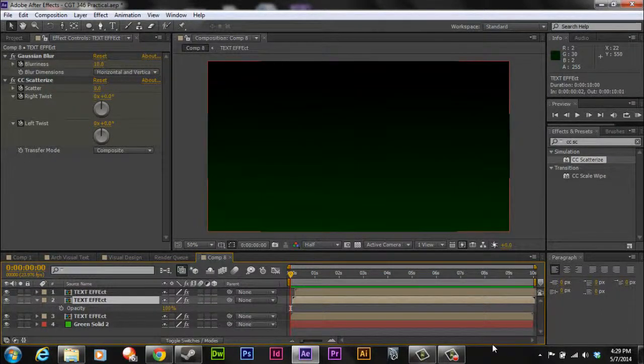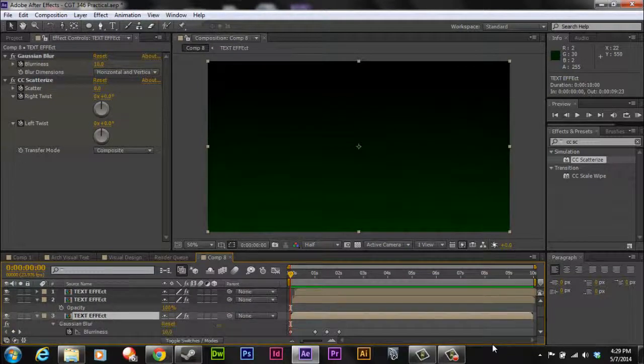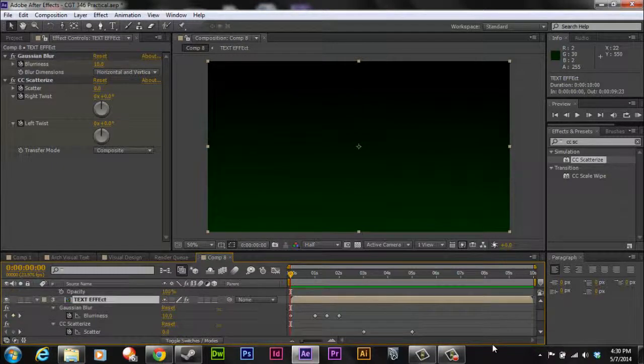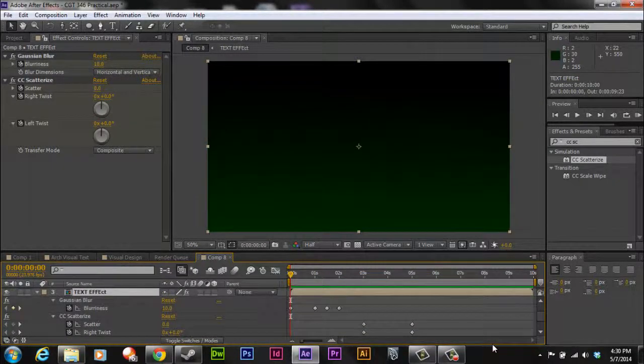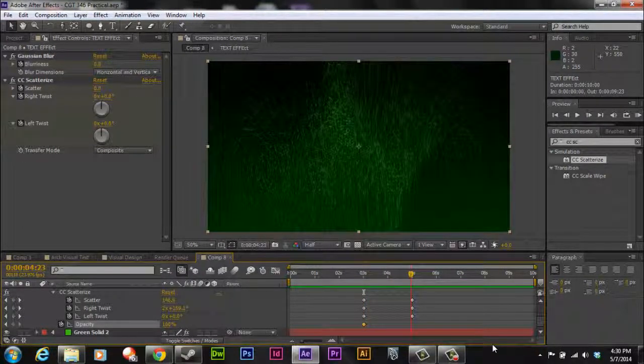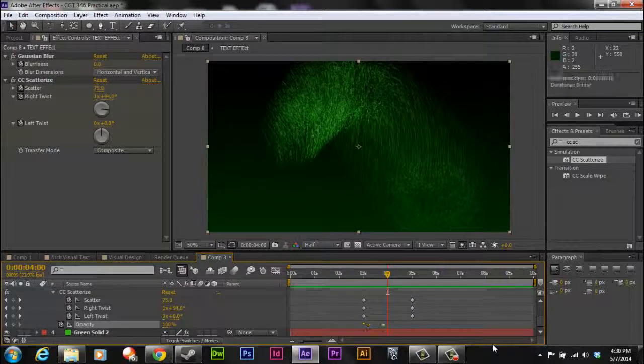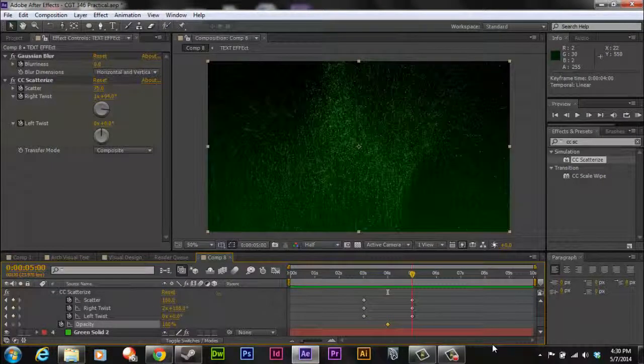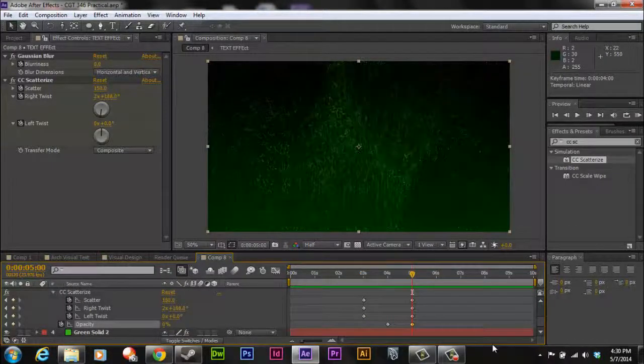If we're going to mess with the opacity anyway, let's hit U, and T brings up the opacity. We're going to Shift, hit T. Opacity is at 100, and let's move this over here, and then by the time it gets to the end, it's going to be 0.